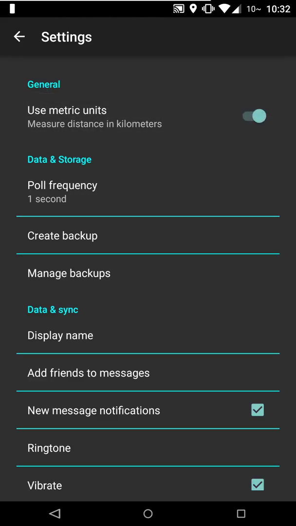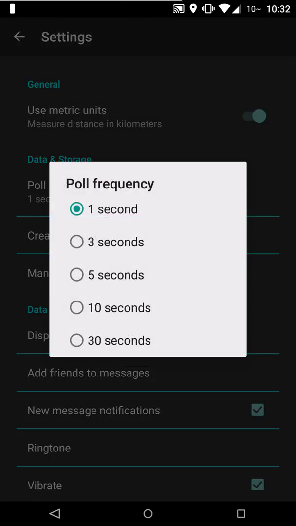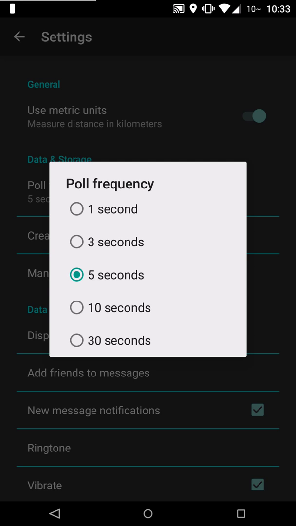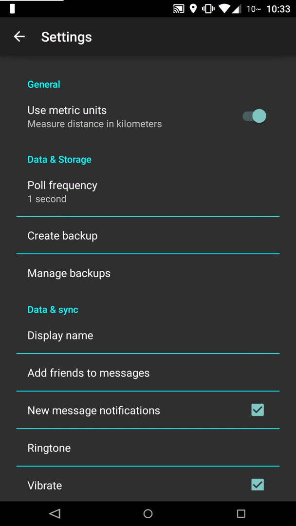And then also you have the ability to change the poll frequency, which controls how often it checks your location and records it. So if for some reason you are out hiking in the woods or walking around doing something particularly slow, your location doesn't update very often, so you might want to choose something a little bit less frequent. But if you are moving quickly, you would want to check your location more often so that the course is a little bit more accurate.